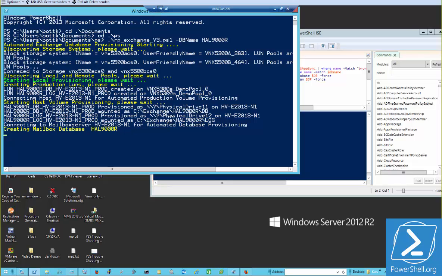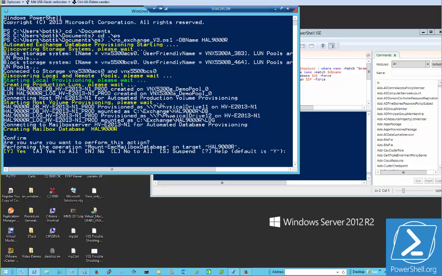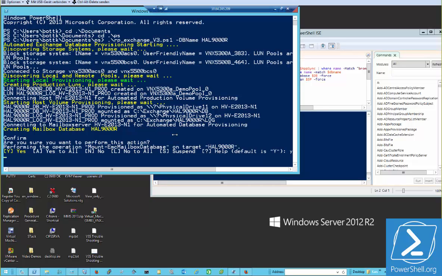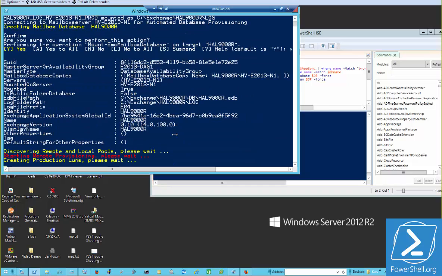Now he's creating the Exchange mailbox database by talking to the Exchange server. The only thing that he does right now is ask me if he should mount the Exchange database by issuing the command mount EMC mailbox database, and I say yes here. I could also do the confirm in the script, but I just left this in here to see that it's actually doing it. And once he's done with this, he's starting the same one on the remote side.